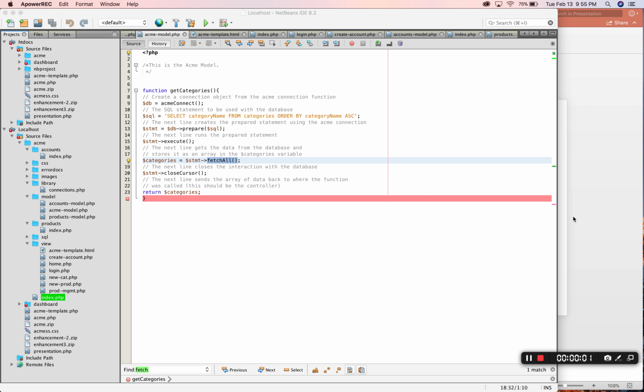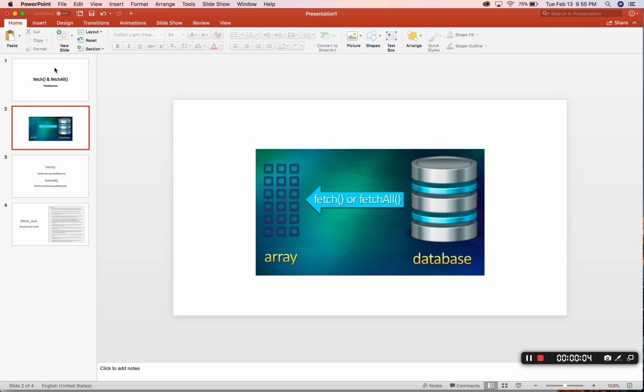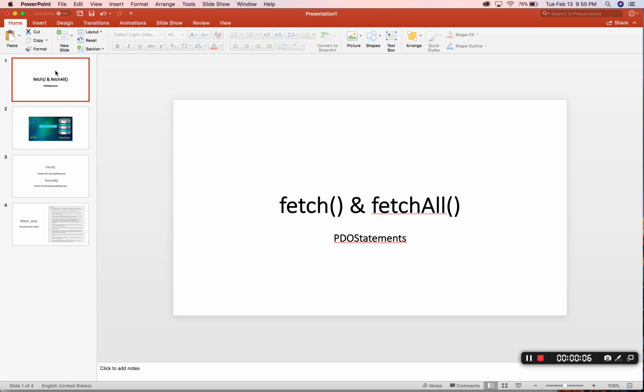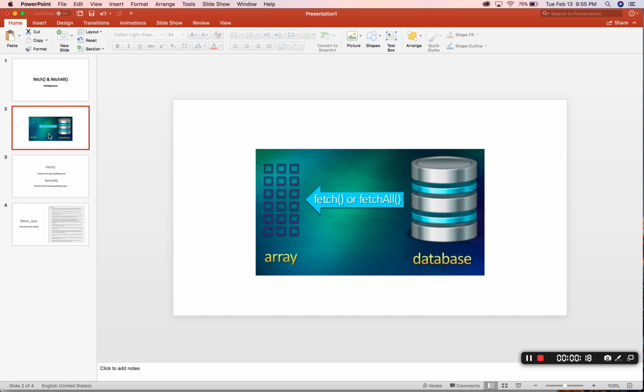All right, this is Peyton Smith, and this is my teaching presentation, which is about the PDO statements fetch and fetch all. This took a lot of research, and there's still plenty that I need to understand about this, but from my understanding, fetch and fetch all are used to go into the database and to fetch specific arrays and to return them in a specific structure.